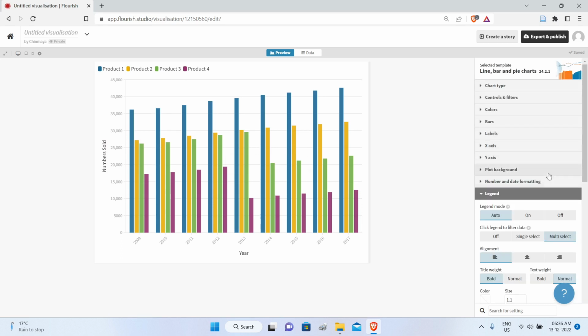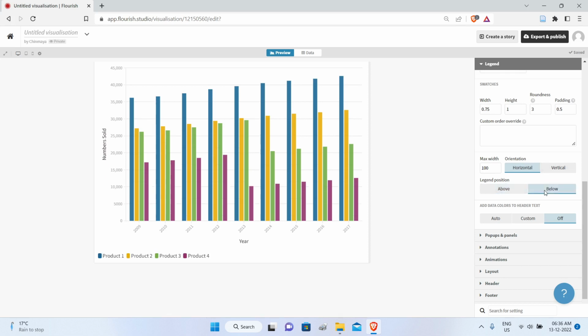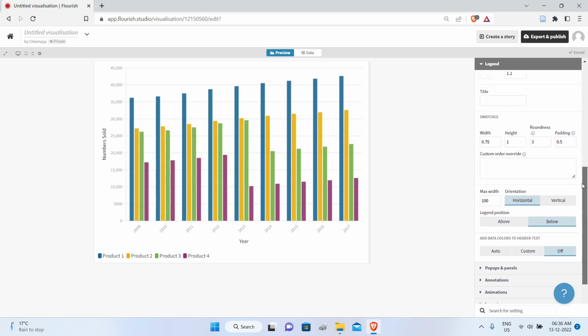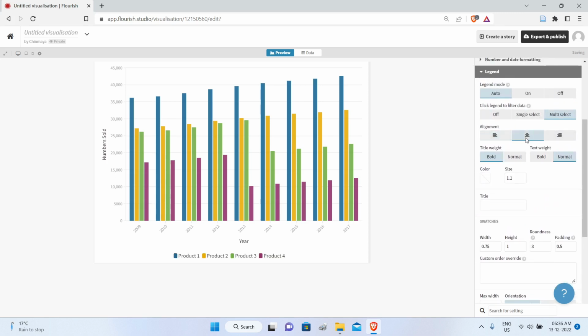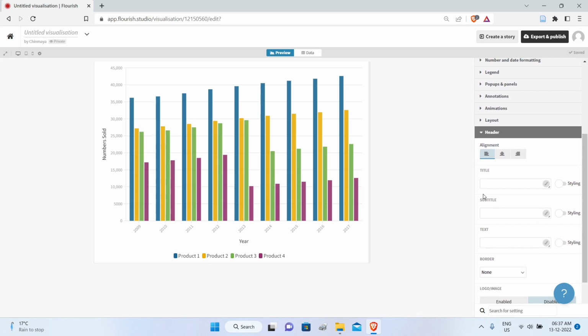Let us open the legend and bring our legend down below and align it to the center for this particular chart. And then we can have a header. This could be the chart title and we can just say sales of products.